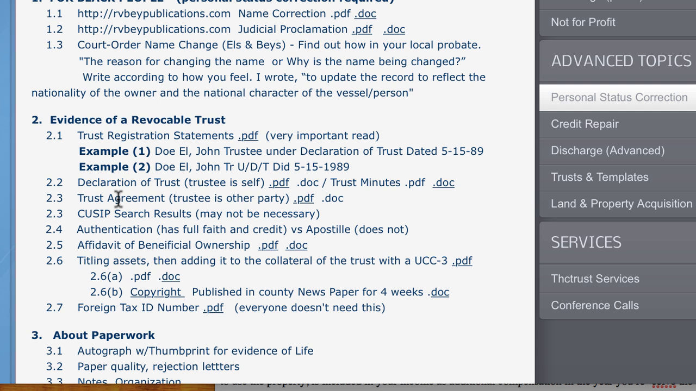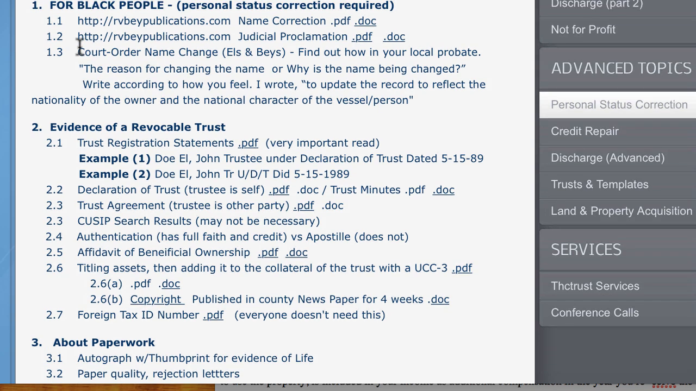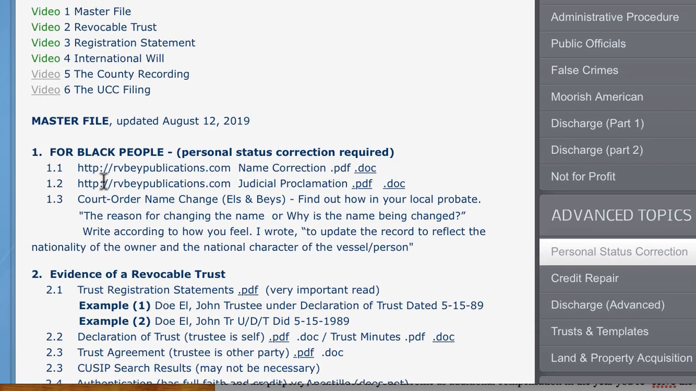For those who happen to be Moorish Americans that have done different levels of personal status correction, you may find reason to take certain documents, certain treaties, certain records, and hold them in your trust or attach them to the res of your trust in some form. We deal with personal status correction first. I have it listed here for black people, because that's the category I once fell into, and there's a level of personal status correction that needs to happen.